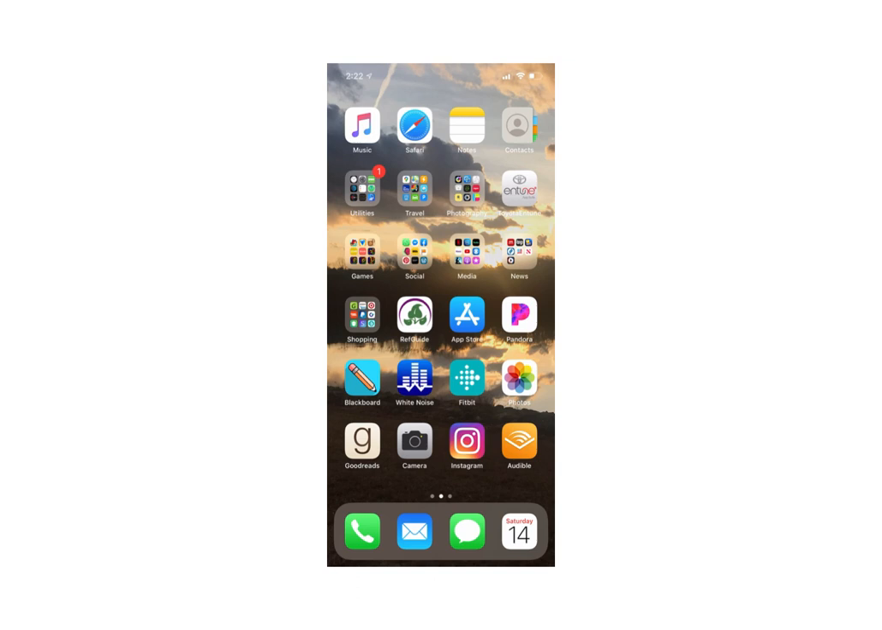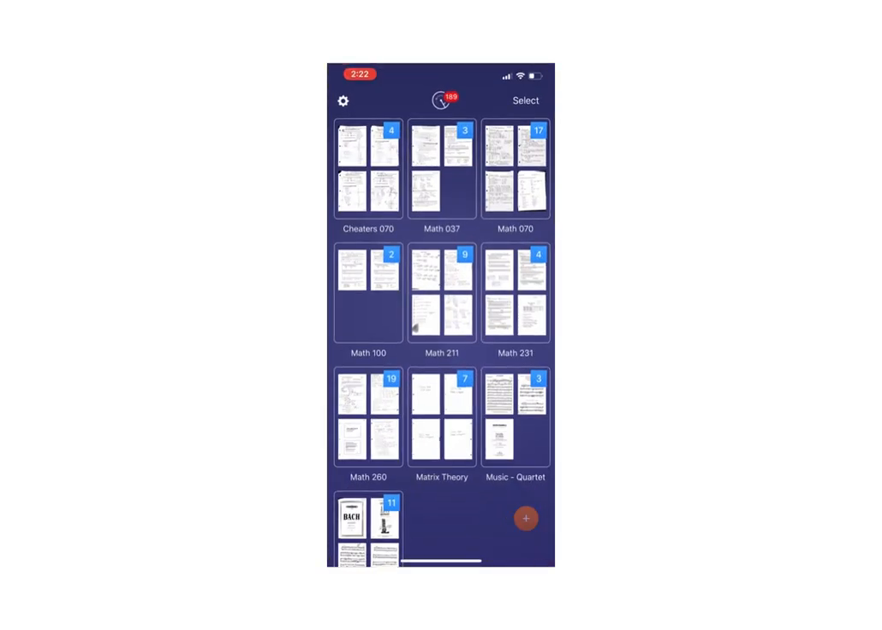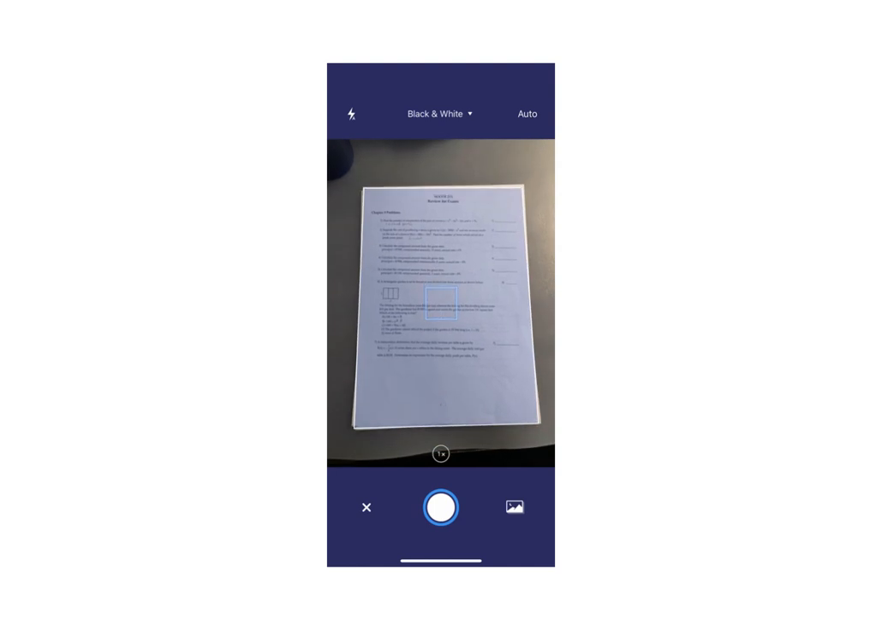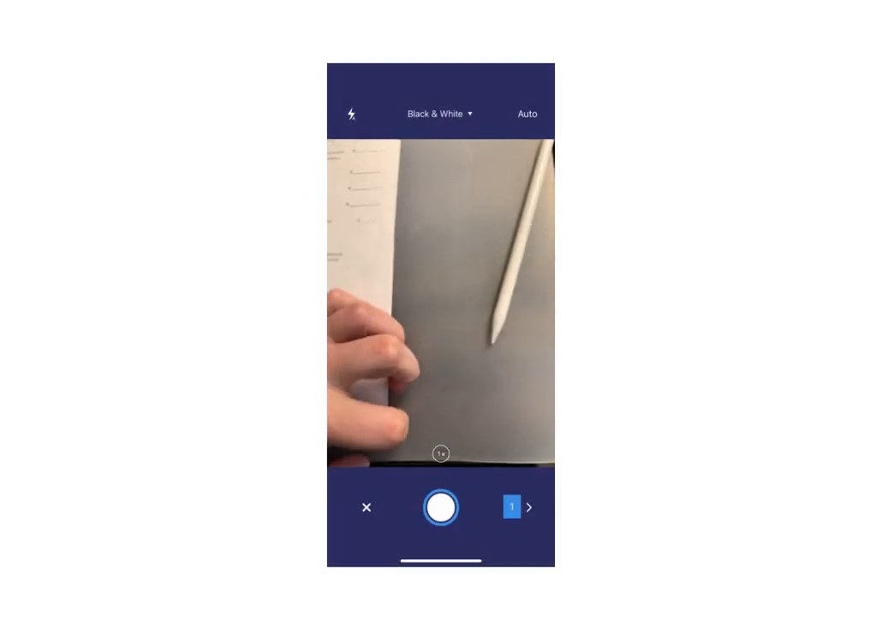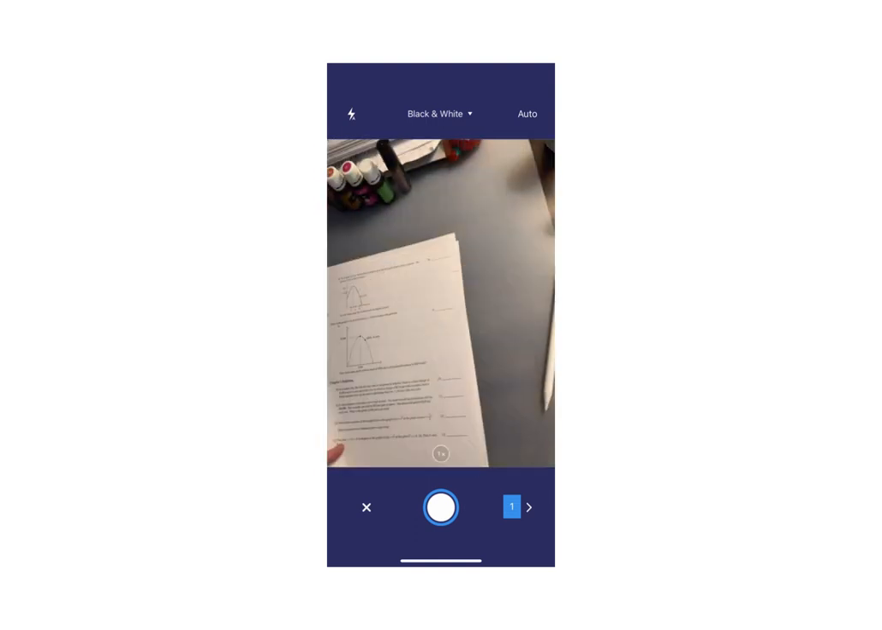So the first app I'm going to show you is called ScannerPro. This is the one I use a lot. So all I did was I opened up ScannerPro. You can see how I use it a lot. And I took a 4-page review from my business calc course at Towson. And I decided to go ahead and scan that.